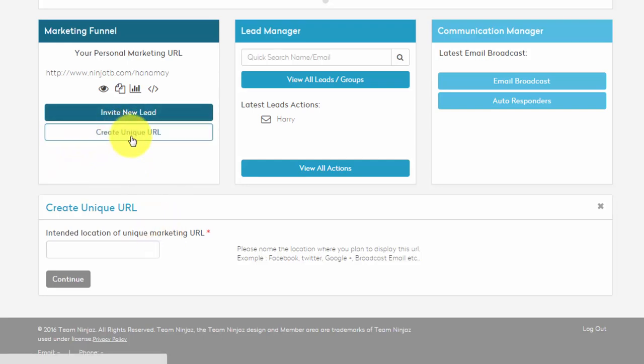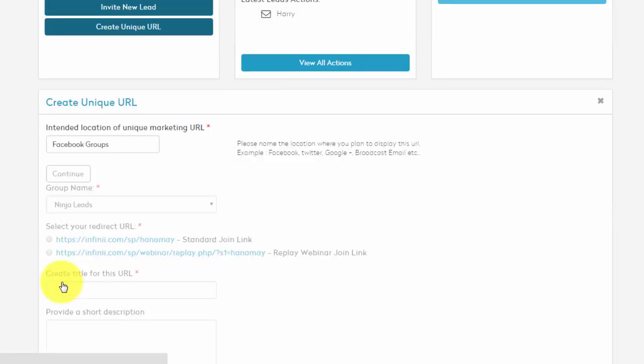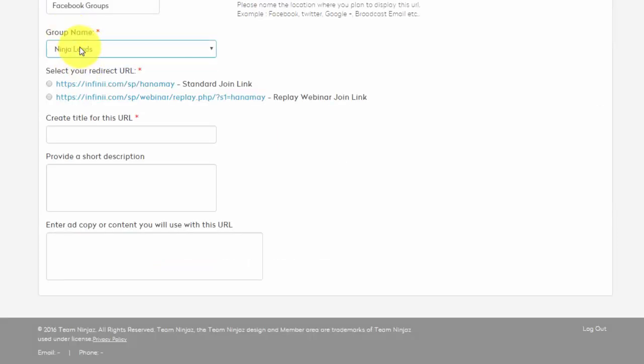So click on there, create a new unique URL, come down here and it says intended location of unique marketing URL. Now this is more for your reference so you can track it. So say we're going to use this for posting in Facebook groups. So we'll say face groups, go continue, group name. Once again, we've got the default one in here.